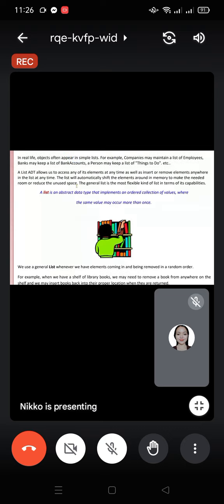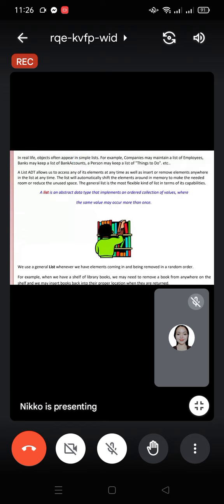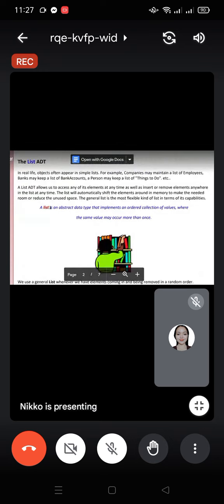So, the list will automatically shift the elements around in memory to make the needed room or reduce the unused space. So this is it. The general list is the most flexible kind of list in terms of its capabilities. It has a lot of things. It is flexible. You can perform whatever operation you want because there are multiple supported methods or functions that we can use for lists. So here we have a visual representation.